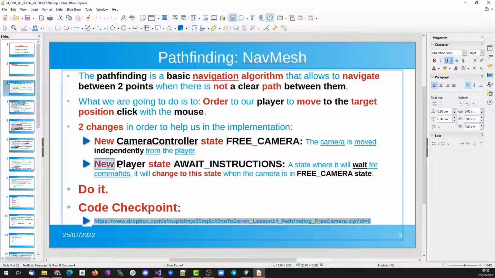The other change is that we are going to add another new state in the player script that will be called await instructions. It's a state where the player will wait for commands, and the player will change to this state when we switch to the free camera state.